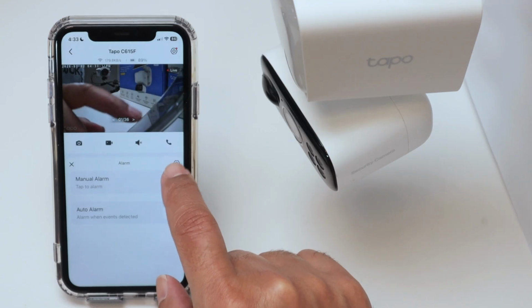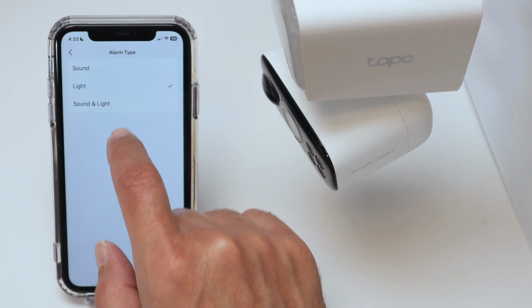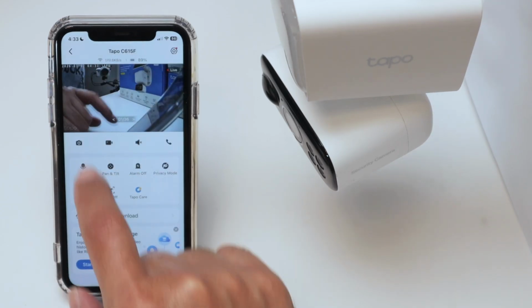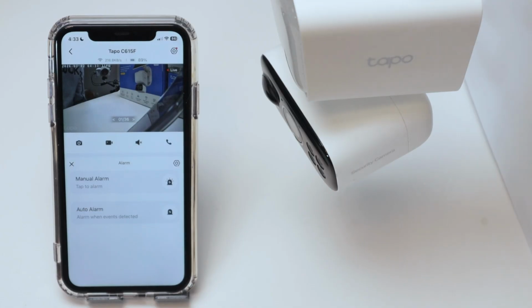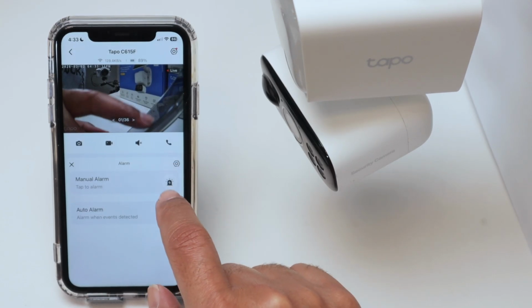Super simple. Back here, I can change this to only sound. So there is no light then. When I come back here to alarm, manual alarm, only sound. Very simple.